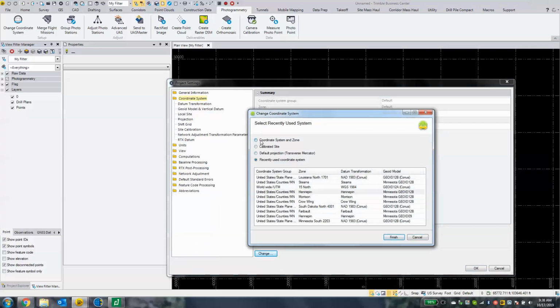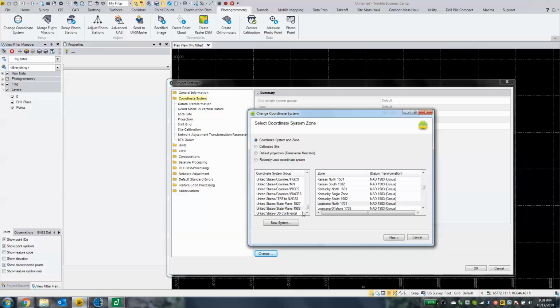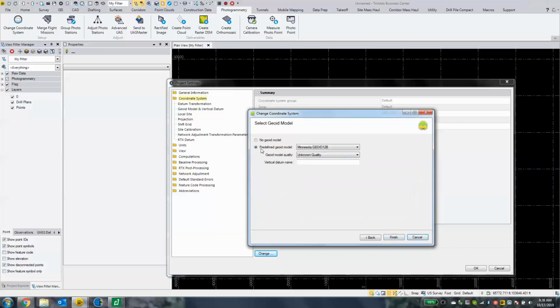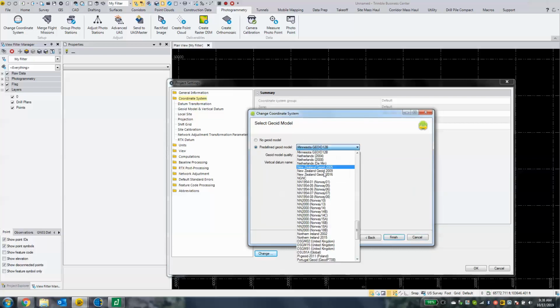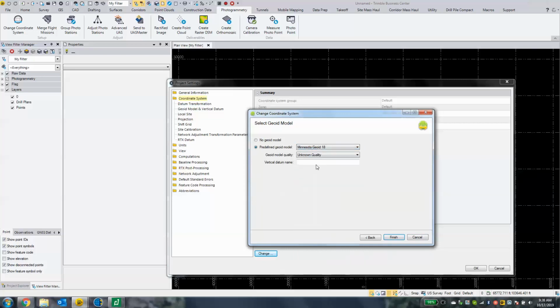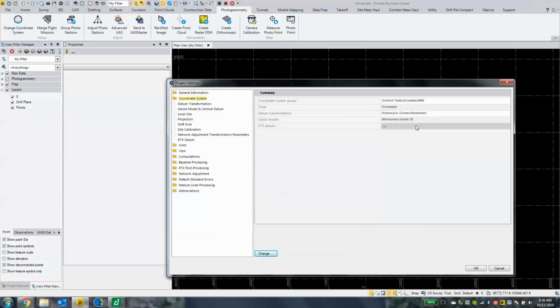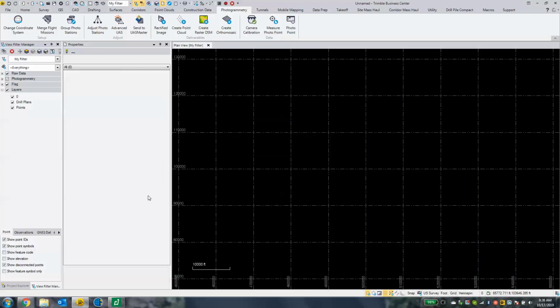Actually, I'm going to choose from coordinate system and zone. I choose from my Minnesota counties, go down to the county I'm located in, hit the next button, and then choose a predefined geoid model. And there's my Minnesota Geoid 18. Hit finish. Now it's using the Geoid 18. Hit OK. And now we're set up, ready to go.